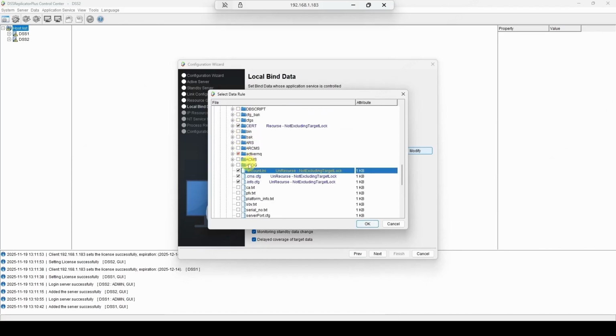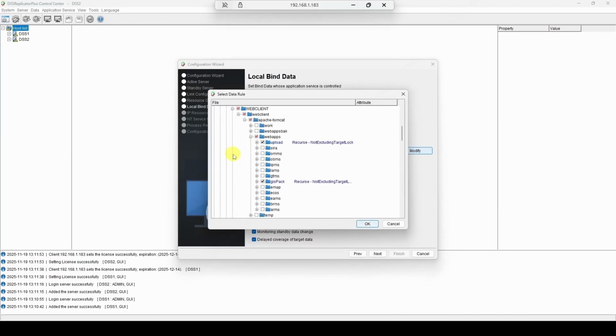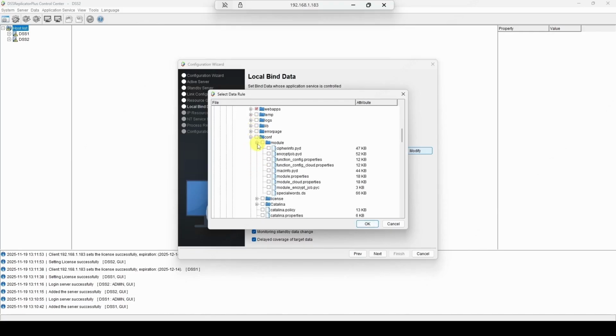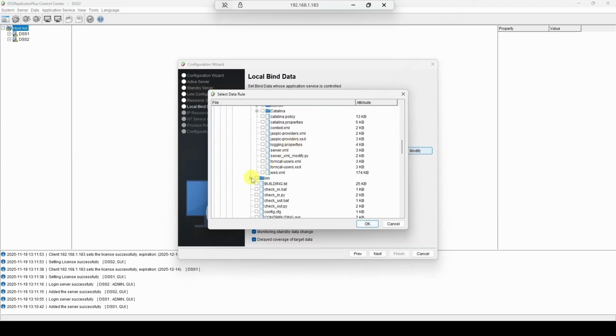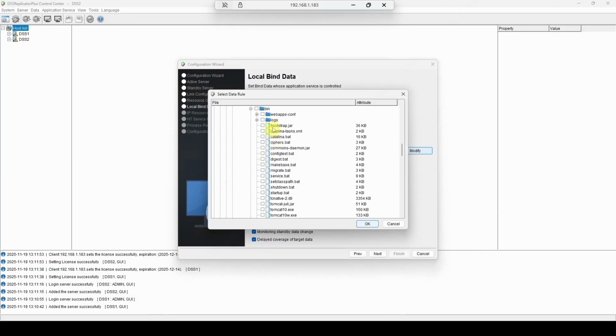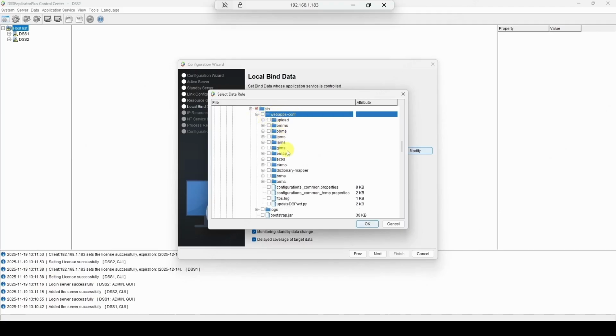and under web client we will select conf, module, and it will be the whole folder, and then the bin folder, and webapps conf, this. And under that, sorry, not the whole folder, but configuration common temp properties, this one.